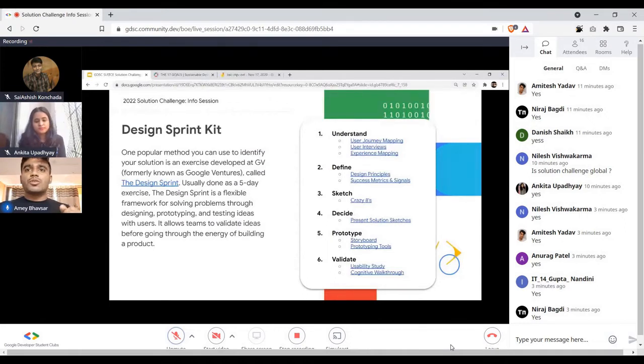Okay, so Design Sprint Kit is a resource that Google has provided, where for all of these 6 steps that I just described, you can go in depth and understand very good methods for how to identify ideas, discard bad ideas and validate ideas. This Design Sprint Kit is going to be very useful if you're in the Solution Challenge and want to submit your idea and make sure it is going to work 100%. So that's about Design Sprint Kit.